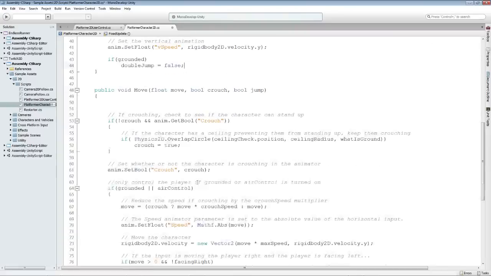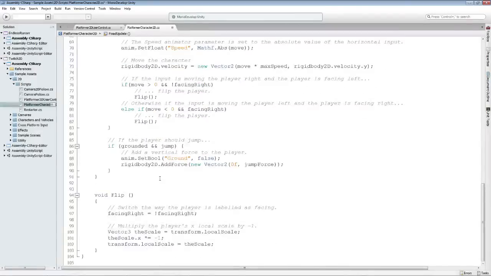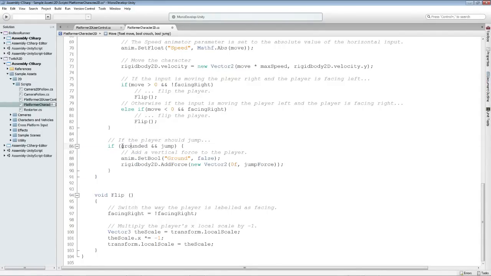Then in the update section, a couple things I'm going to do. I'm going to come down here to where it says if grounded and jump, and modify this a little bit. So what I want to say is if grounded or not double jump. What this basically means is if I'm on the ground, or I'm not on the ground but I have not used my double jump yet and I want to double jump, allow me to double jump again. Okay, so that's what this is basically saying.